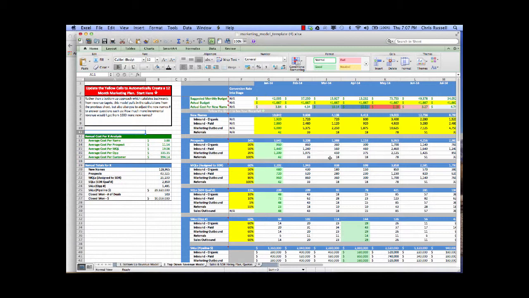But once you have those metrics, a lot of marketers like to play around with that because they might go in and say, all right, my average cost per name here is, in January, $3.84, $4.34 in February. But if I go over here in April, I can see that it actually goes up to $12.21 based on the budget I have here. So I actually think I can do better than that, capture more names.